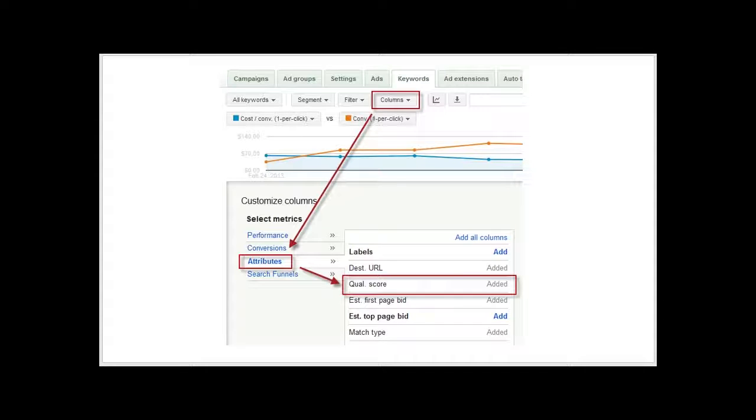If you don't know what your quality scores are, you can go in and add them as a column, and then they'll appear here. If there's anything that's going to be 5 or below, I'm going to want to rewrite the ad, or I'm going to want to pause those because I don't want to pay that penalty of 33.3% or more.